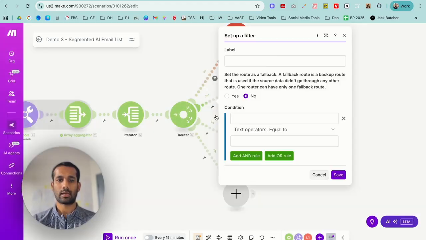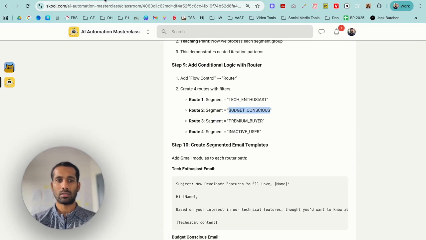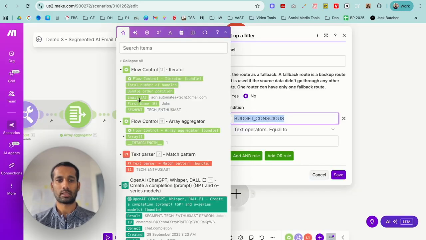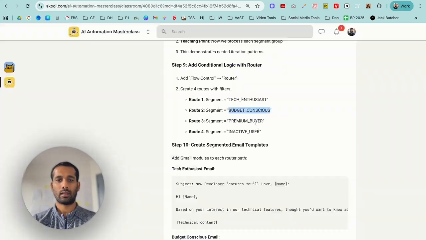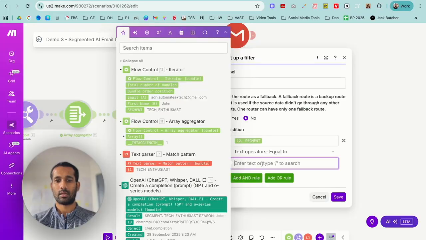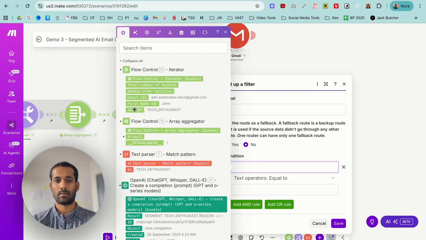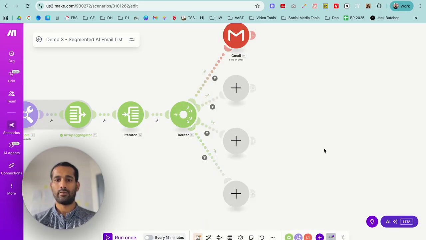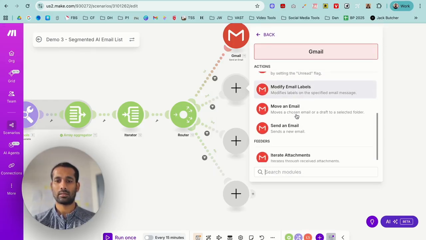Next, we're going to set up the filter for our budget conscious. For the condition, it's going to be the segment is equal to budget conscious. For the third, it's going to be segment is equal to premium buyer. And for the fourth, it's going to be segment is equal to inactive user, and save. And now we are going to set up the Gmail modules.